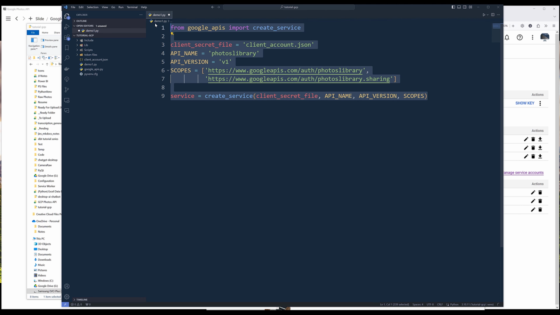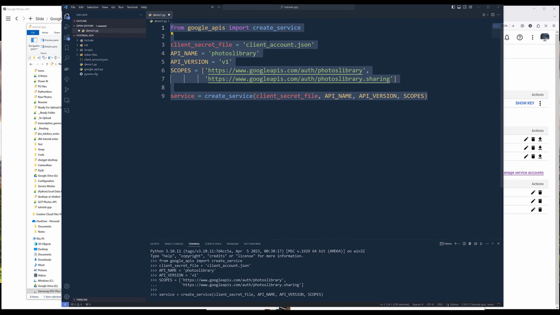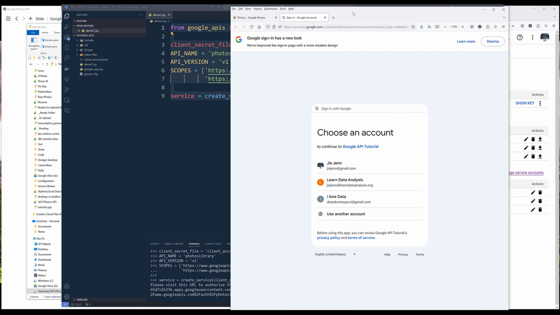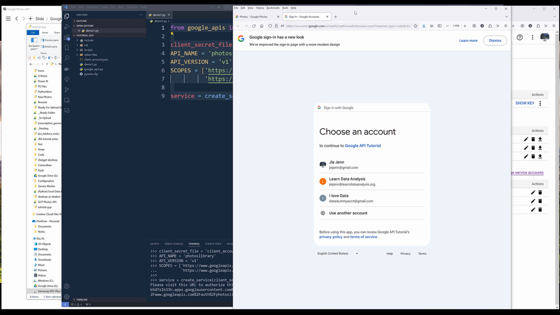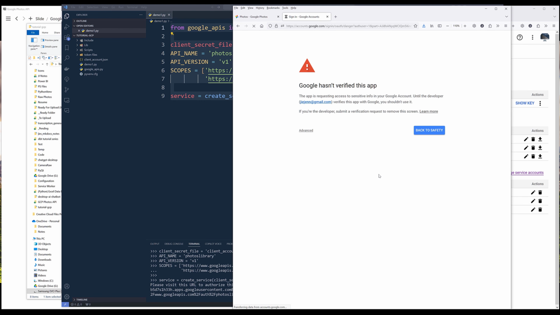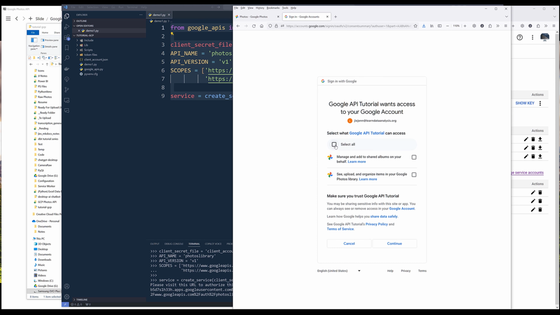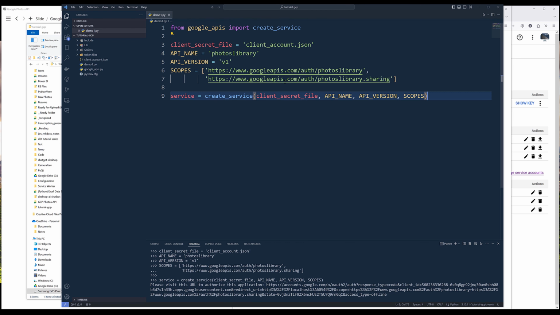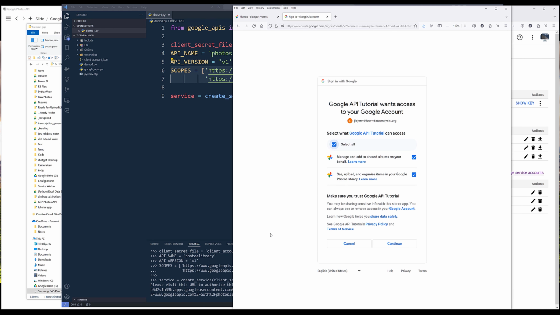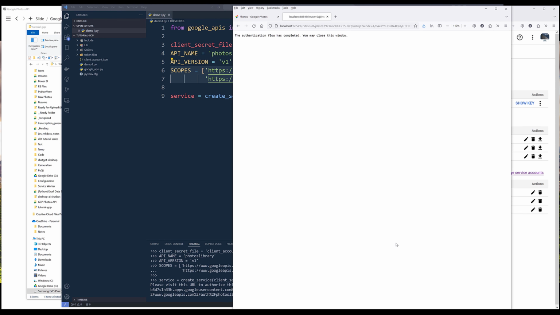Now let me go ahead and run this code block to create the service object. Because this is my first time authenticating my account, I'm going to choose my account. On this page, you want to click on Advanced, then click on this link to proceed. Now here we want to grant permissions to the app. The permission sets here are determined by the scopes that you specify in the script. Then click on Continue.